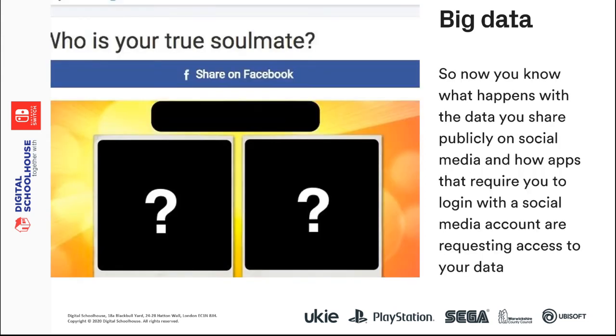So now you know what happens with the data you share publicly on social media, and how apps that require you to log in with a social media account are requesting to access your data.